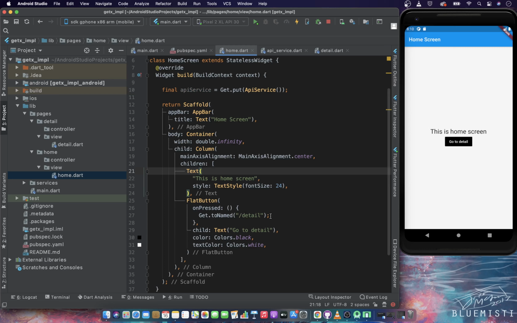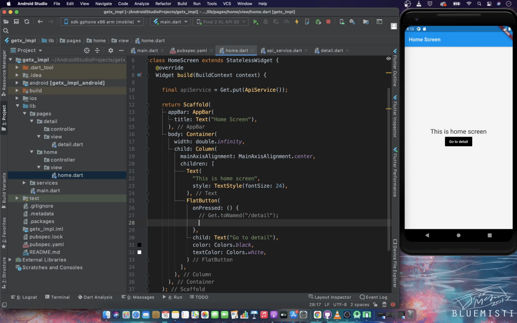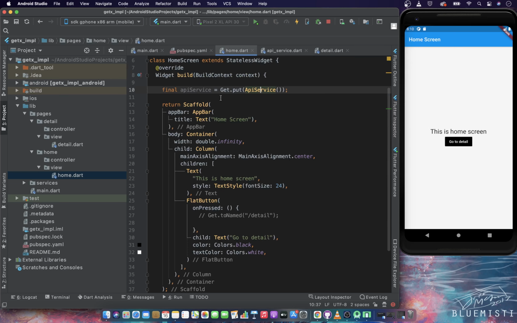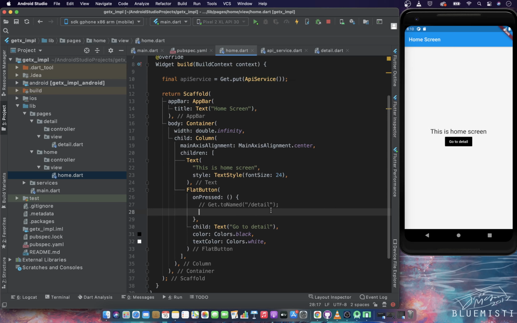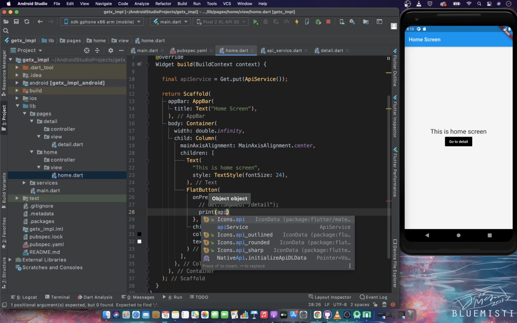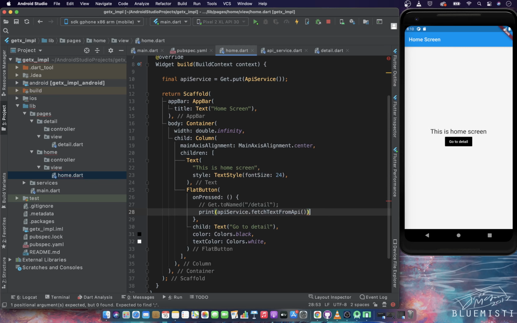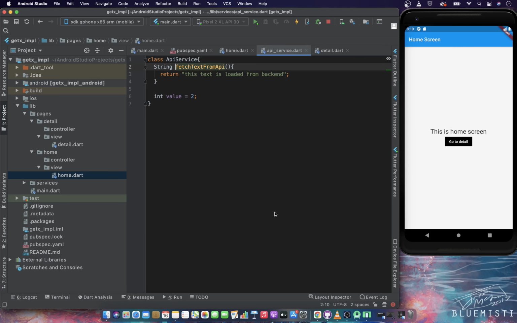So if I want to access the method that was inside the API service, this one, and I want to print it on console, we already got the reference. We just have to write print, and access API service, and inside it we have fetch text from API. So this will print the text that we have returned from here on console.